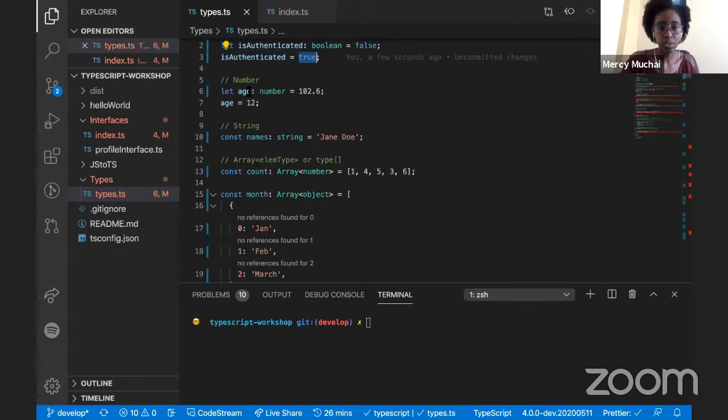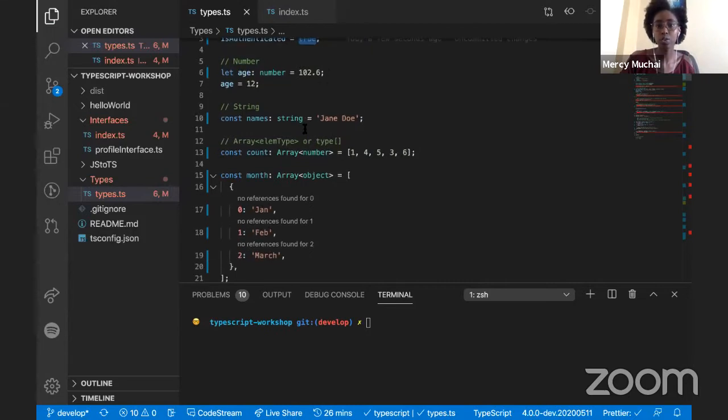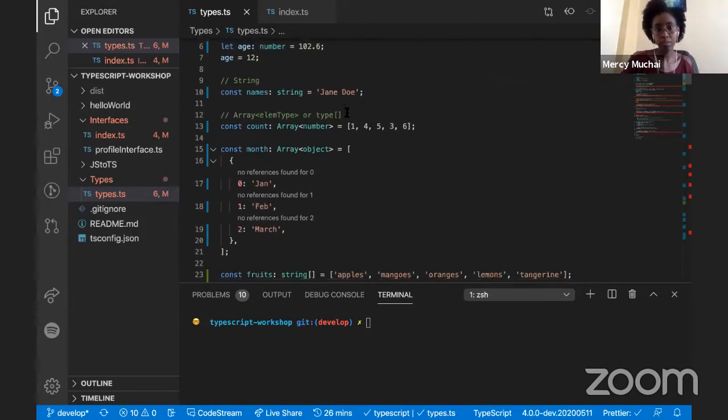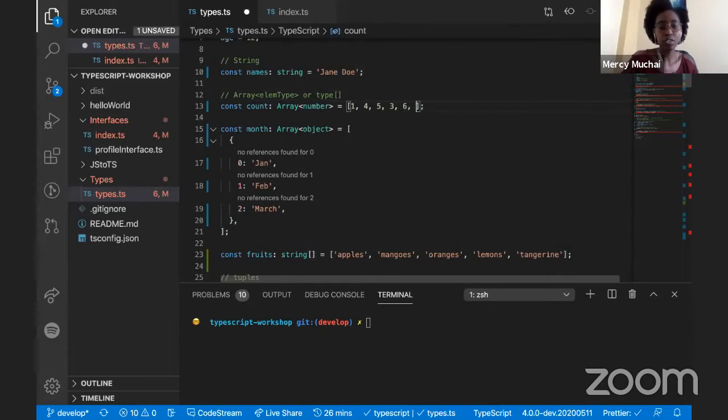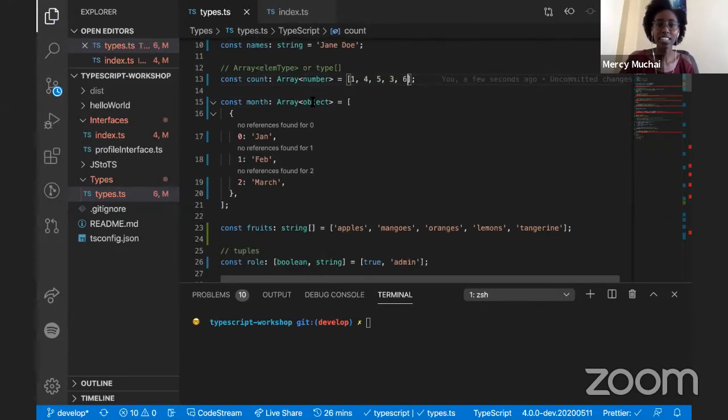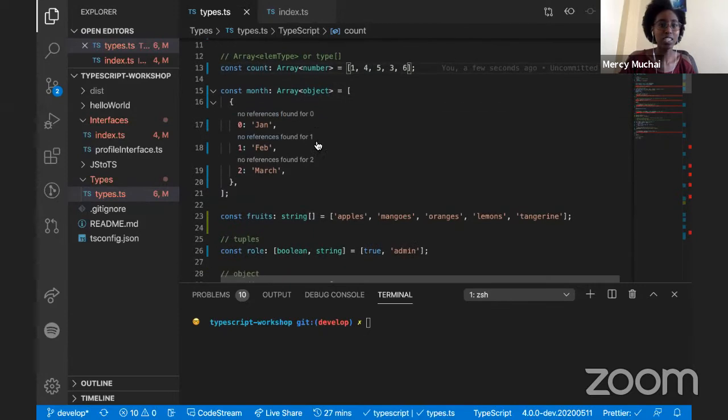We have a simple number here, which is of the data type number, which takes integers and floats. The string data type, which we all know what strings are. The array data type takes an element type. You can either define it in this way, array, and then you pass in the data type, or you pass the data type and then you annotate that it's an array. So we have an example of an array of numbers here, which would only take numbers. We have an array of objects which takes just one object.